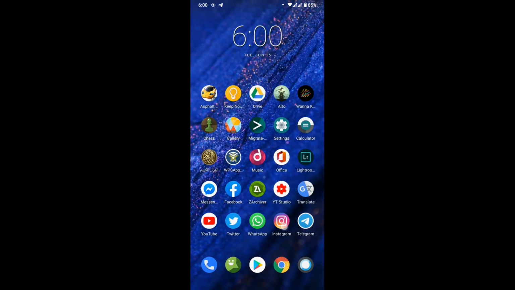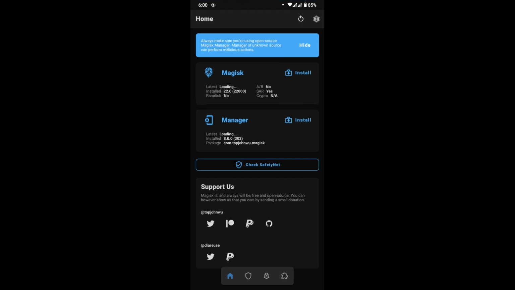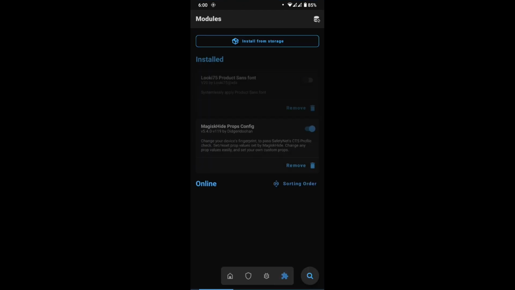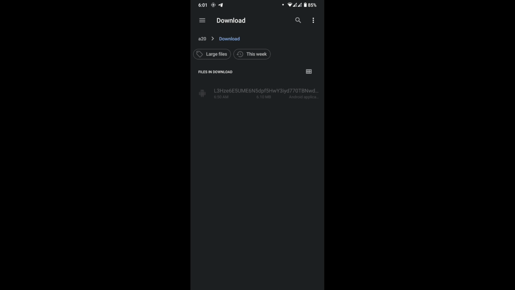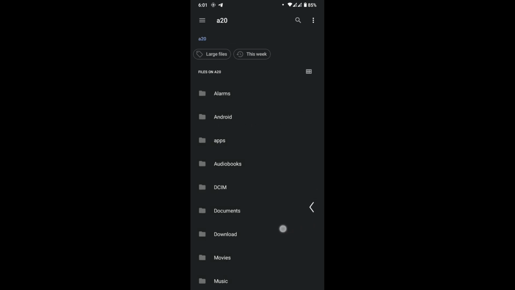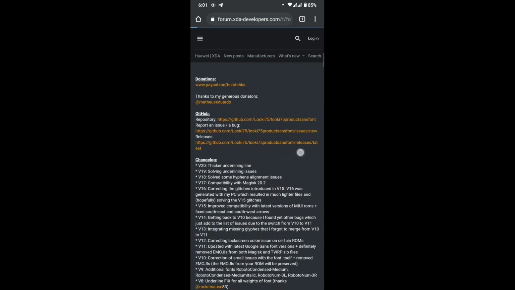Okay, once the download is done, go to Magisk and then go to install from storage and select the file from downloads. But I installed it already, so I will activate and enable it from the Magisk here, the first one that you see. And once it's done, reboot your system.